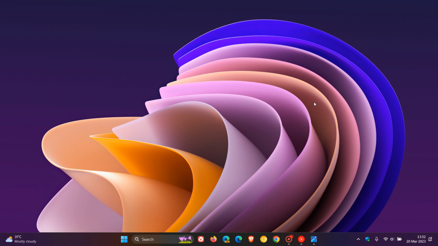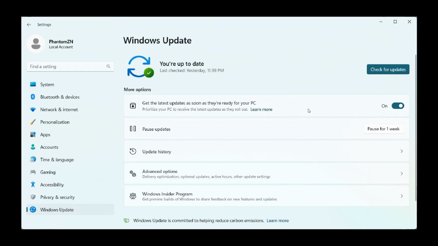Now, this new feature was spotted by the Windows enthusiast PhantomOcean3 over on Twitter once again. And if we just head over to a screenshot provided, which will give us a better idea as to more or less what to expect regarding the feature. Yeah, in the settings app on the Windows update page, right at the top, we get a brand new setting. Get the latest updates as soon as they're ready for your PC. And the description reads, prioritize your PC to receive the latest updates as they roll out.